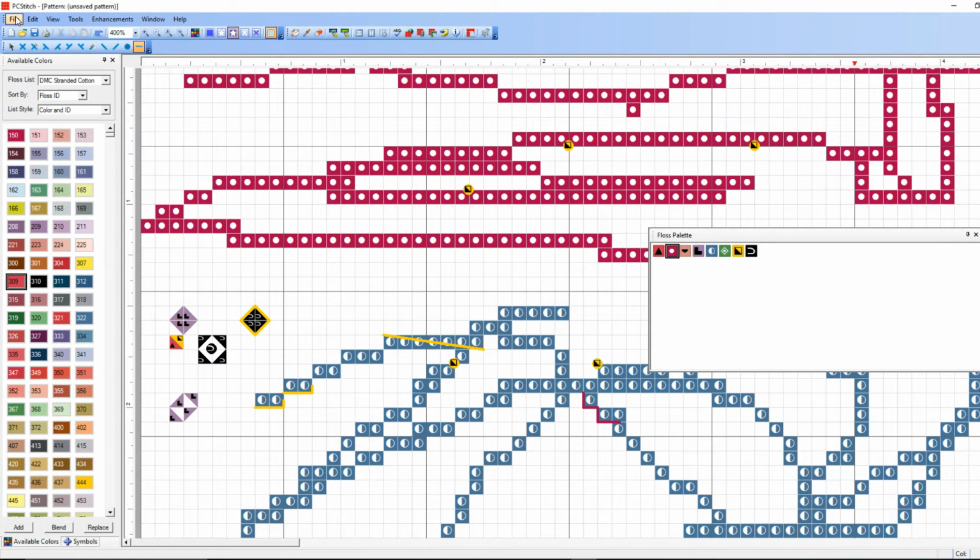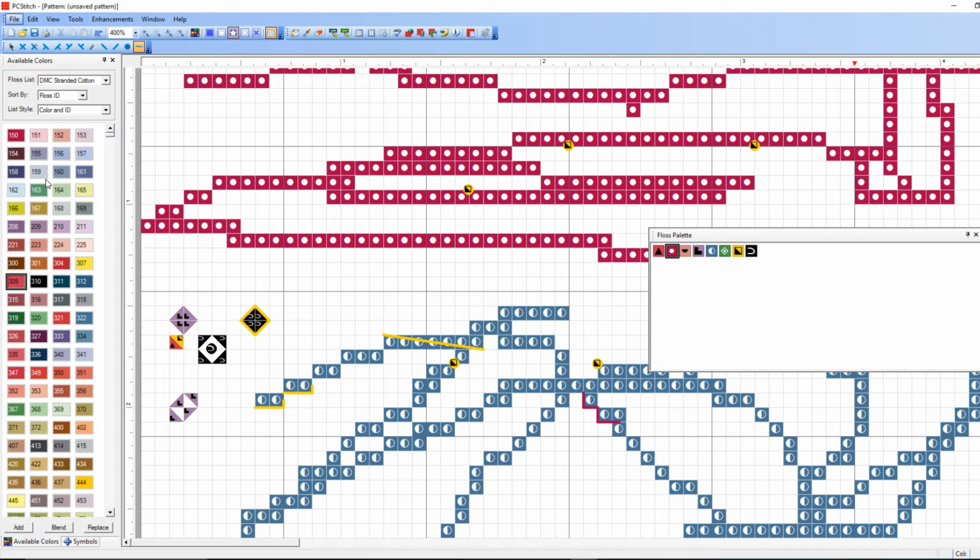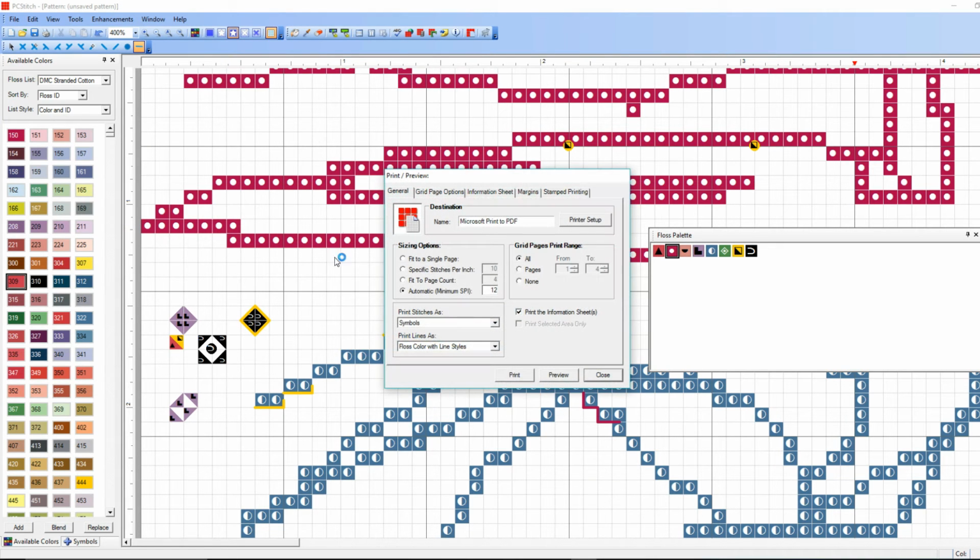Now, I think I've explained everything in here. The only other thing is for print preview. This is where you're going to actually save your chart as a PDF and use it in something like Photoshop or on your iPad, whatever. So your option, I have Microsoft Print to PDF. You're going to choose your PDF program.